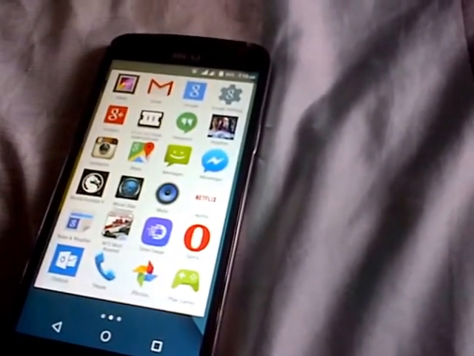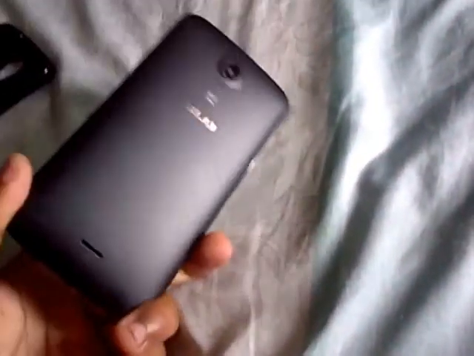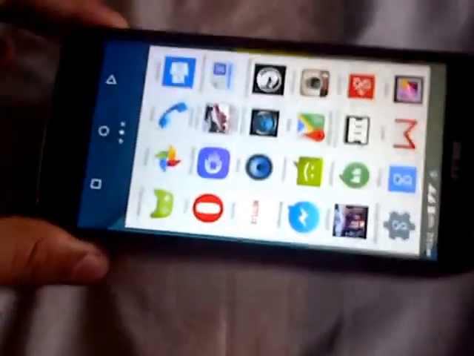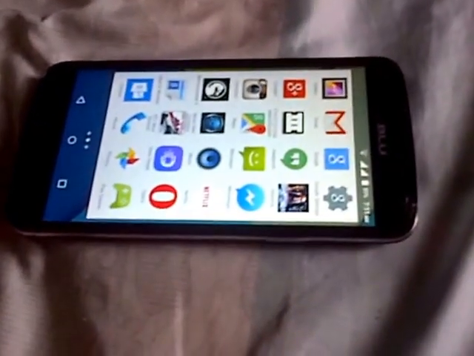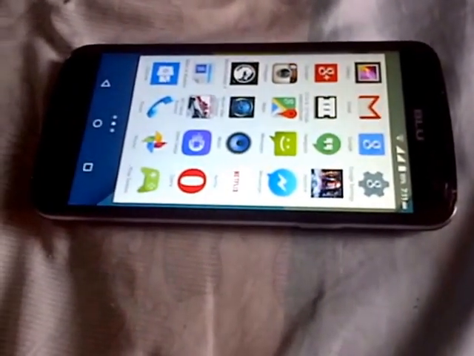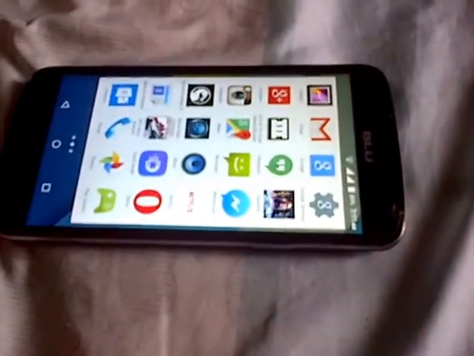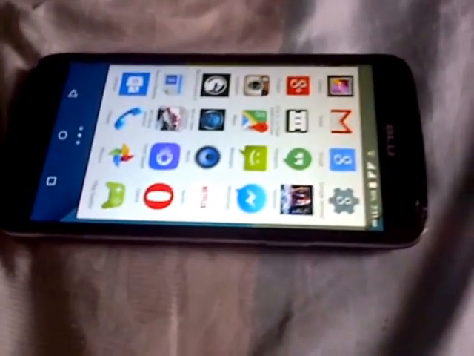5.0 Lollipop software, 2600 milliamp battery. Dual SIM, mini and normal SIM card. It is unlocked, so you can go in any country and use it. People in Trinidad and Tobago, you all could get this phone down here at the Let's Talk Cellular outlet in Trincity Mall. People in the States could get it on Amazon. It's a really nice phone.